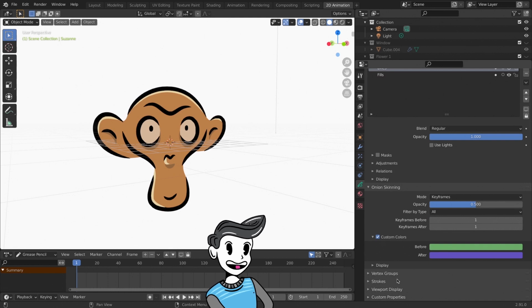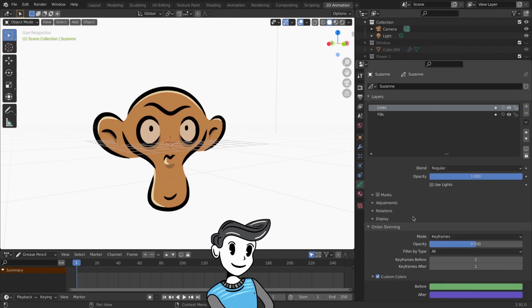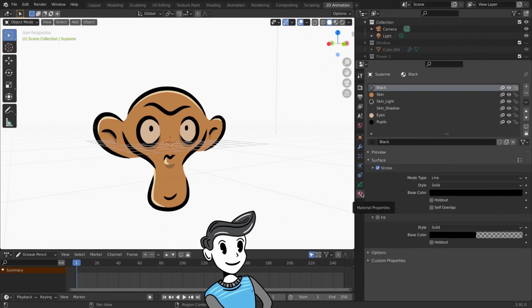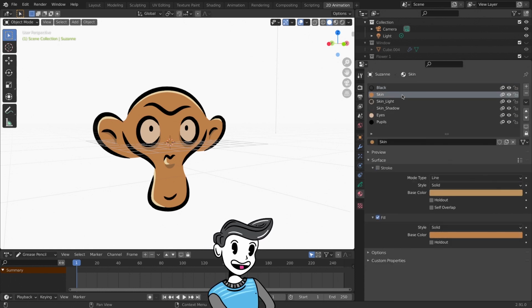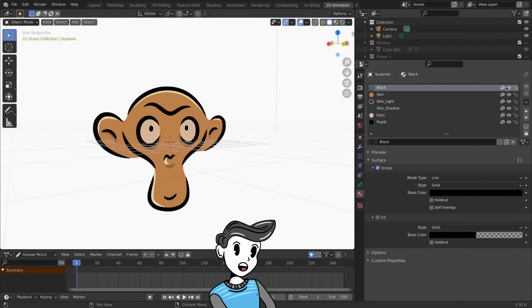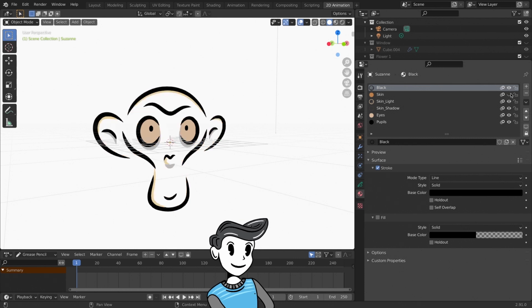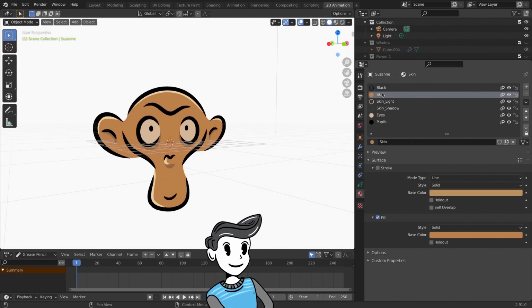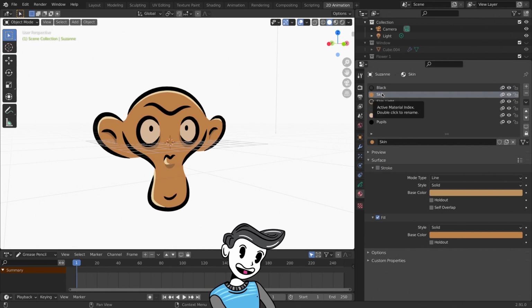Next, click on the Material Properties tab underneath it, which is the red checkered circle tab. We'll see a list of materials. Here, we have all the materials that make up the monkey drawing. These are specifically Grease Pencil materials and not materials shared with meshes. Like Grease Pencil layers, we can hide certain materials. However, unlike the layers, these are not in any specific order. Notice how some of them have outlines or fills?